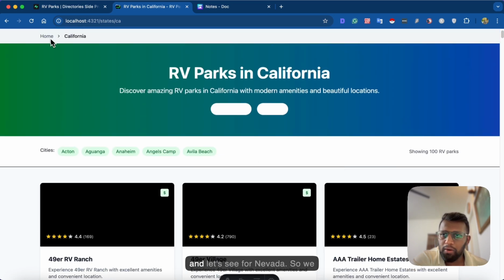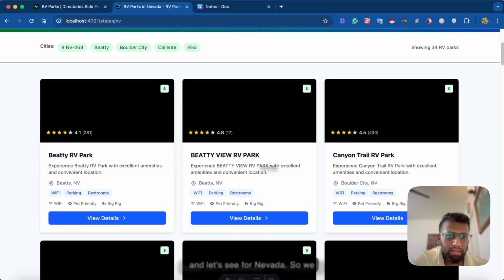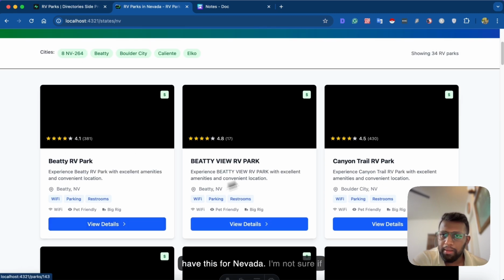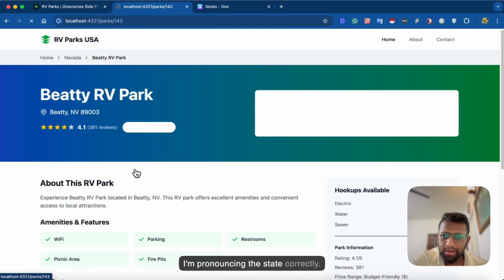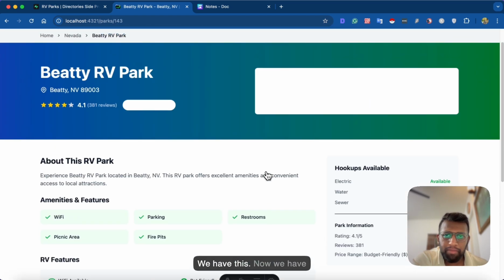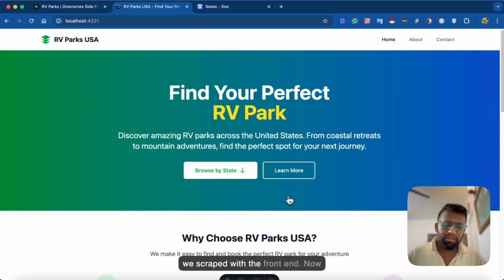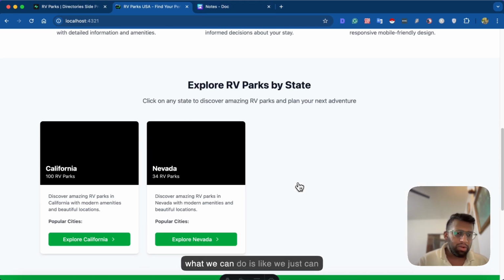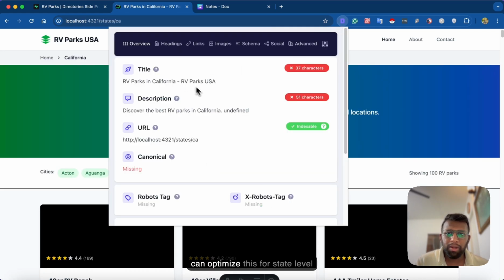And let's see for Nevada. So we have this for Nevada. I'm not sure if I'm pronouncing the state correctly. We have this. Now we have connected all the RV parks, whatever we scraped, with the front end. Now what we can do is optimize for programmatic SEO. So probably we can optimize this for state level pages.